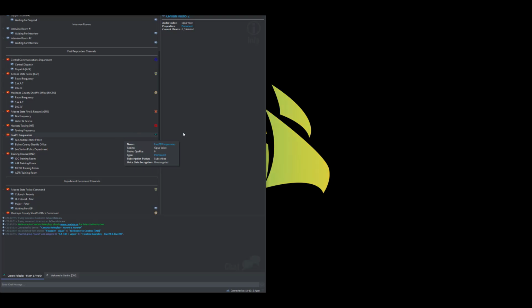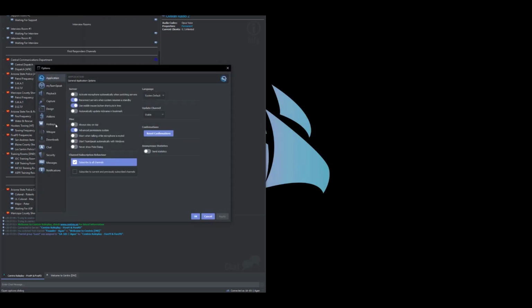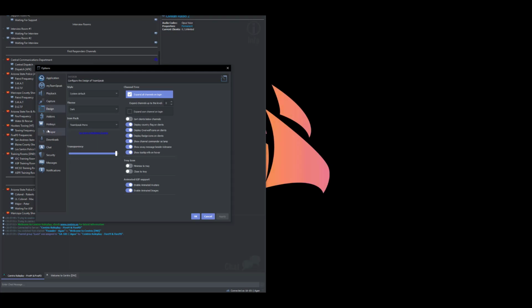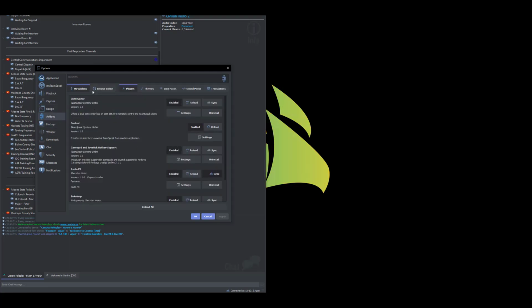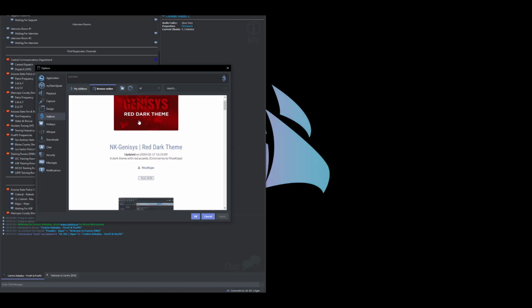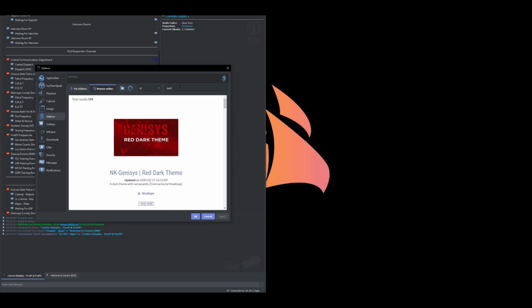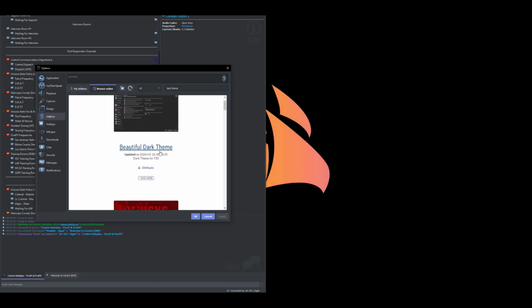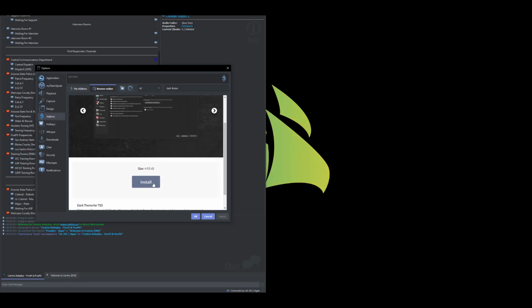If you want to get a black background like myself, I can go over that just real quickly here. You'll just go to Tools, Options. Taking a minute to load. Go to, I believe it is Add-ons. And then from here, you can go to Browse Online, and you can just search for stuff. So for instance, I can search Dark Theme. And this is the first theme that pops up, and this is the one I use. You'll go ahead and click on that link, scroll down, and click Install. It'll do that. It might ask you one more question after the fact, and then you'll see your TeamSpeak change colors.